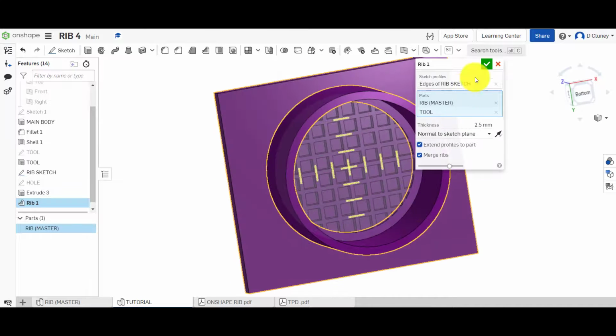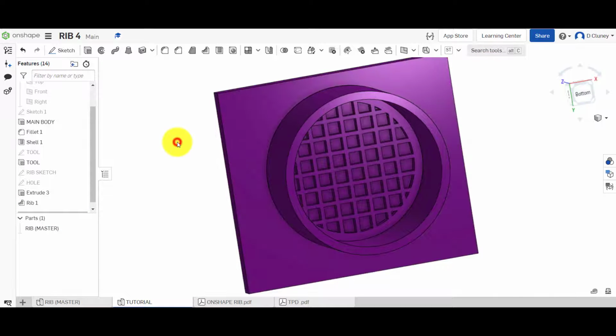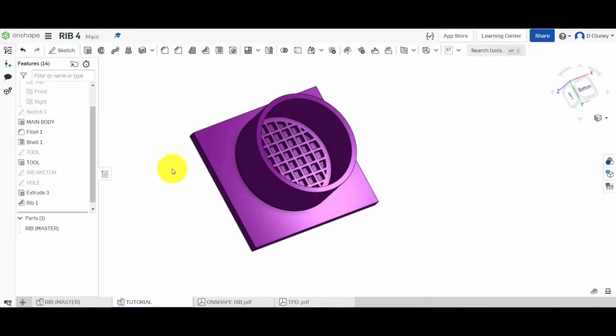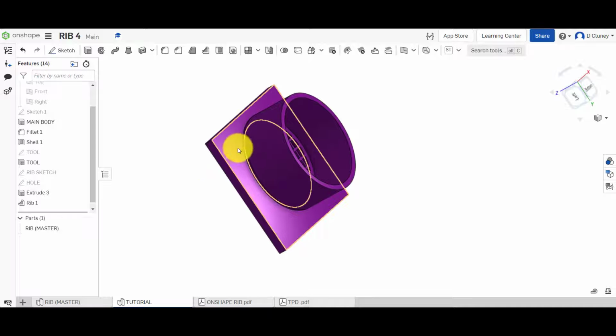And I could click the tick, and I could also split this to create that. The other way of doing it, actually, I'll show you that way first. So if I click on a tick, it's created that, but that is now one solid.